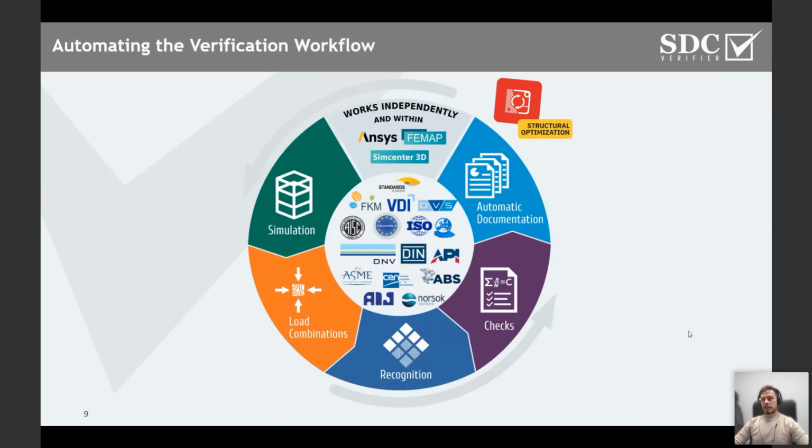Okay, so how can SDC help you to achieve all those goals which you would like to have, design your structure in a safe way, and overcome all the issues which I mentioned before? What you can see on the screen is the diagram which describes the workflow which you can create in SDC Verifier. As you can see, first of all, there is a simulation graph.